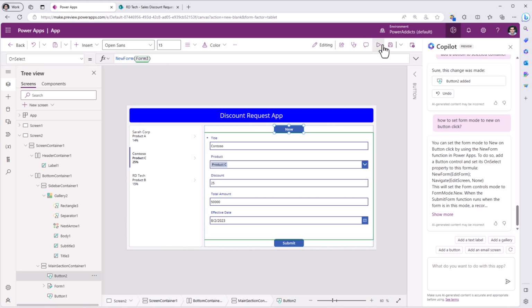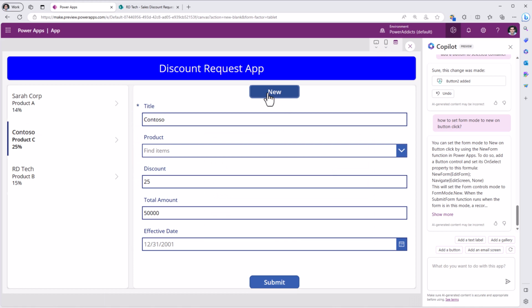So if I preview, if I click new, now I can submit a new record to my data source. I'll put the title, pick a product, specify the discount, total amount, effective date, submit, and here comes the new record in my gallery.